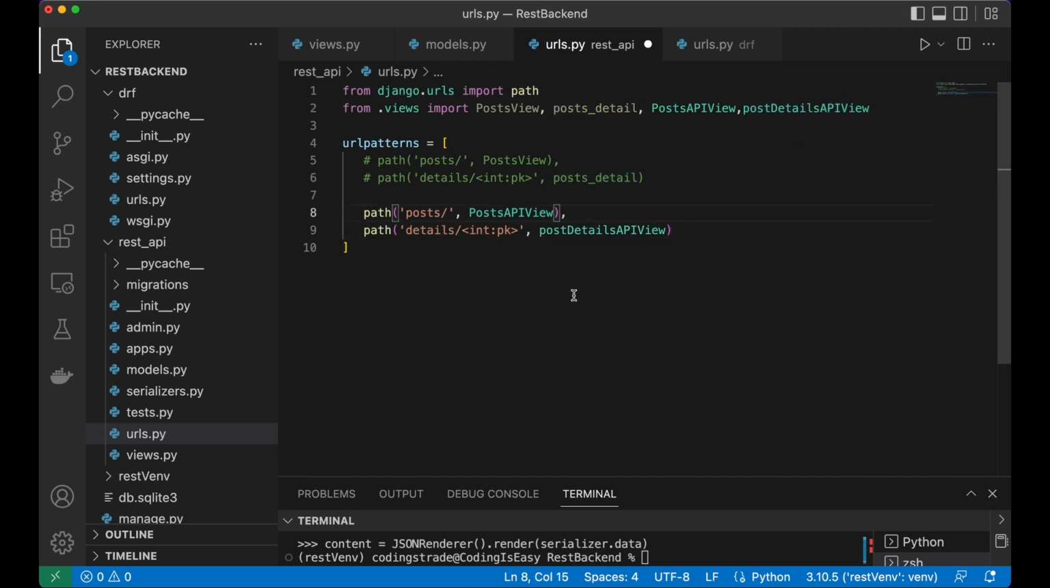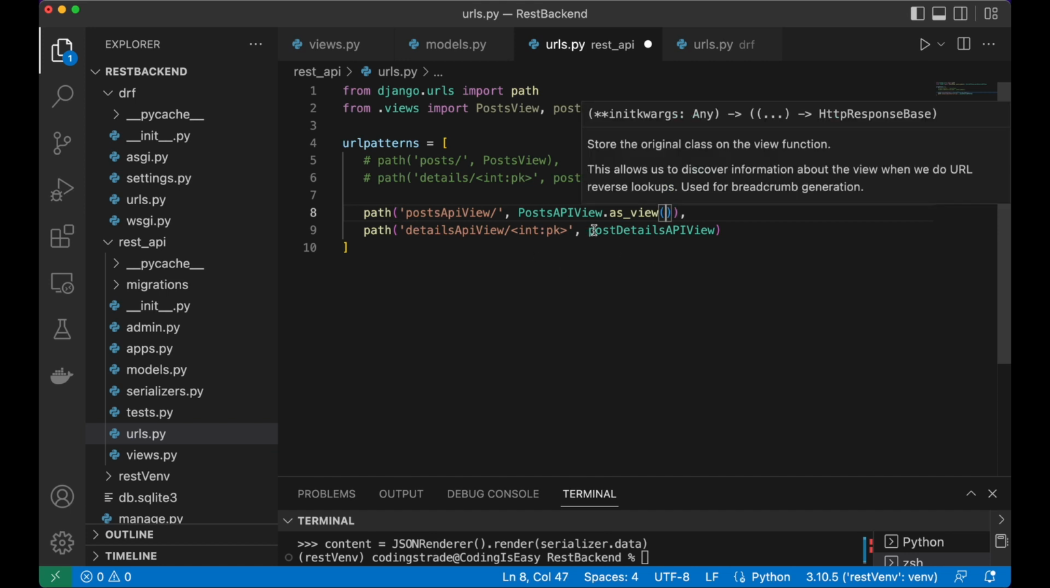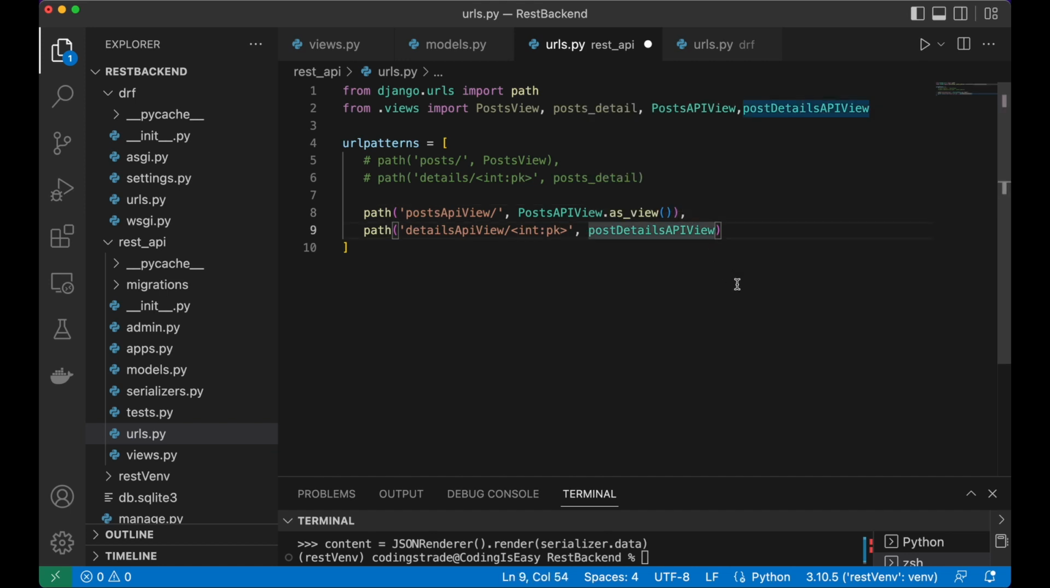And here we can give him another name. So I'll just use API view. So I'll say API view like this, and also for this details also. So I'll say details API view, but the rest will be the same. But here, as we are using the class-based API view, we'll be using .as_view. We'll be using like this, so it will be a function. And for the next one also, so here .as_view function like this.